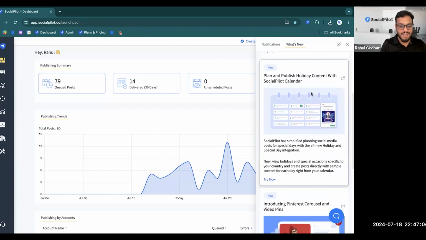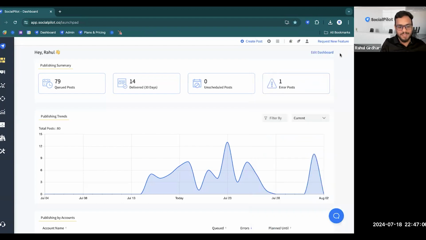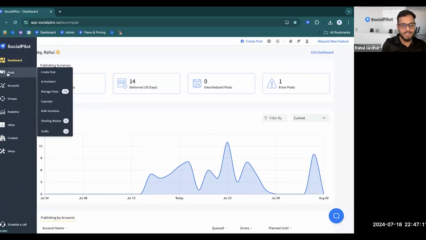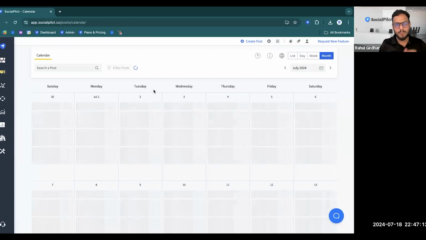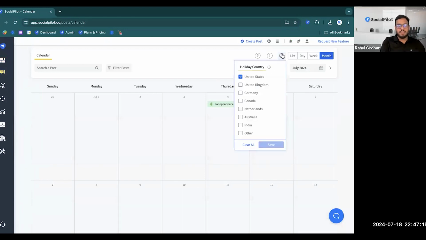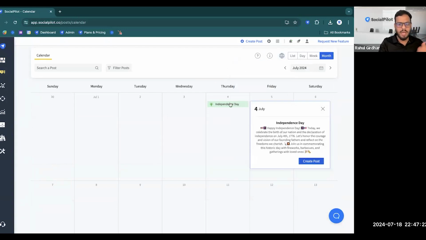And then the holiday calendar. So now if I want to plan a post on a holiday, I don't really need to wait for anything. SocialPilot will actually do all of that for me. Let's quickly look how that feature would work. I can subscribe to the holiday, to the country for which I would like to see the holidays. Let's say for the US, I want to create a post on the 4th of July on the Independence Day.